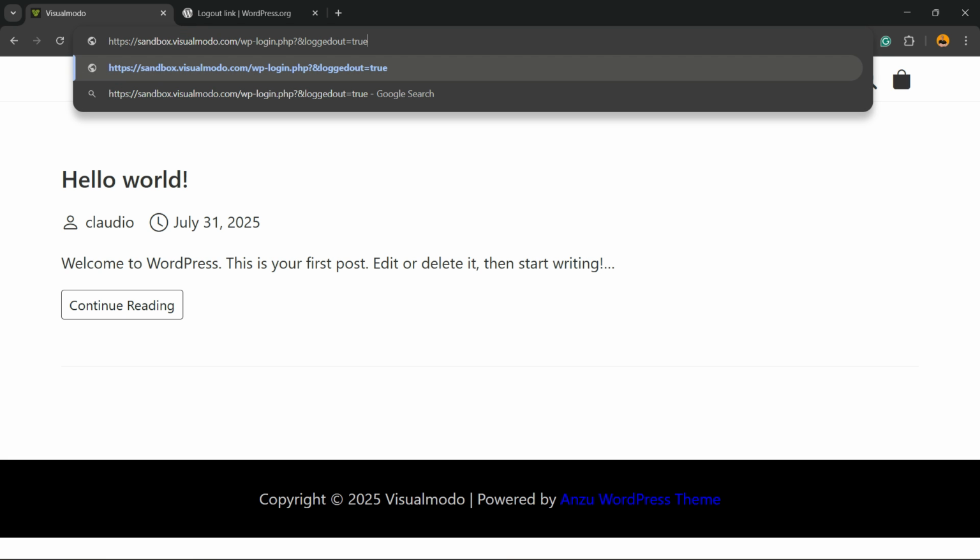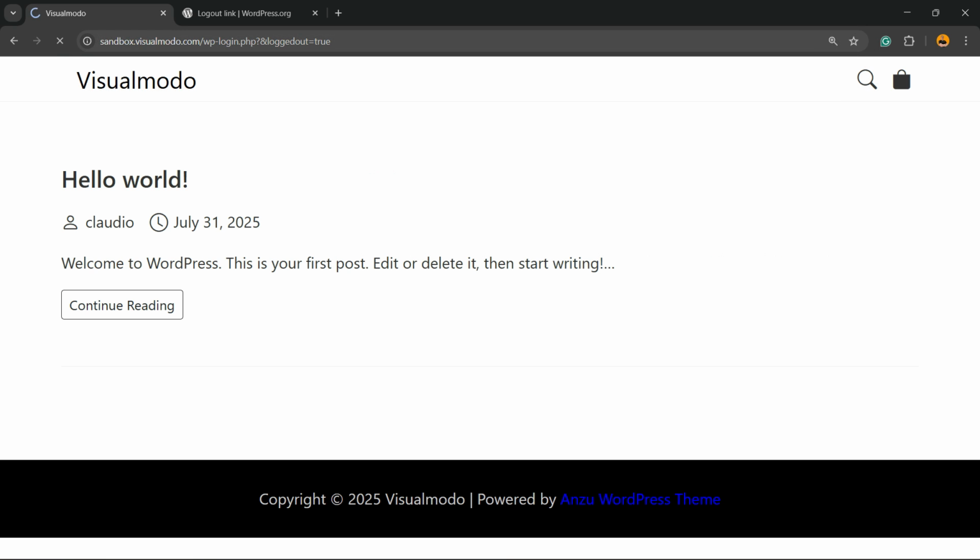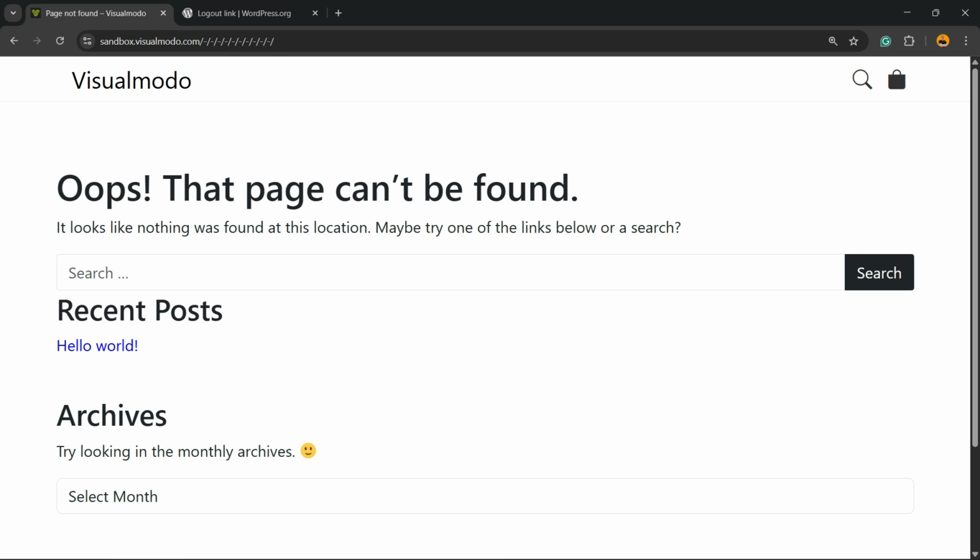Like this, okay? wp-logout. You can copy this code, pause the video, take a screenshot, or just do it like this. And the true is really important, okay? Press enter, and you're going to be logged out. Nothing to worry about, the logout did work.